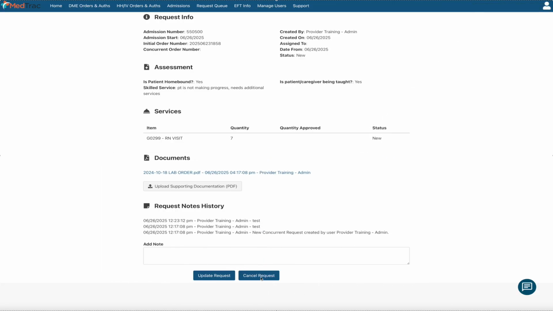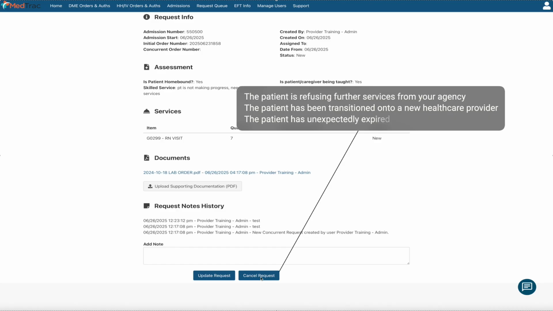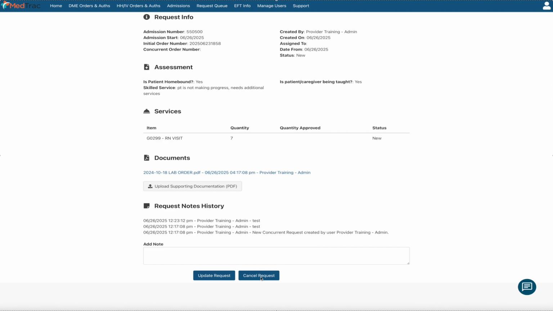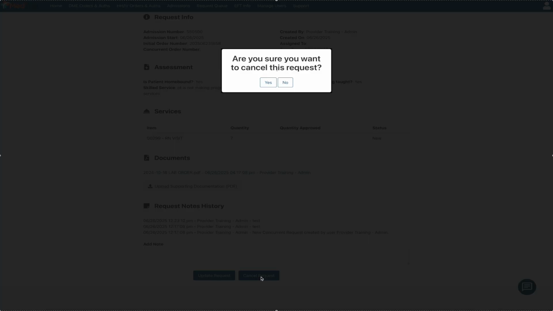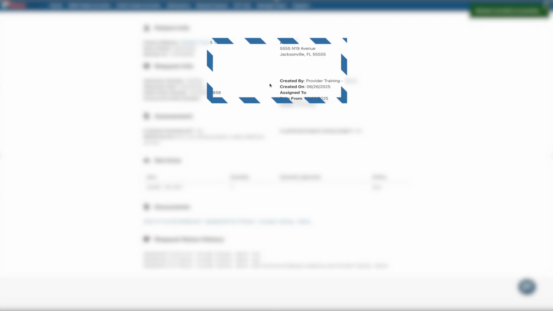Examples for canceling a request can vary from patient is refusing further services from your agency, the patient has been transitioned onto a new healthcare plan, and/or the patient has unexpectedly expired. By canceling a request, you can simply just click on Cancel Request. You will then be prompted with a pop-up window stating, "Are you sure you want to cancel this request?" And those are your navigational options on the request queue.